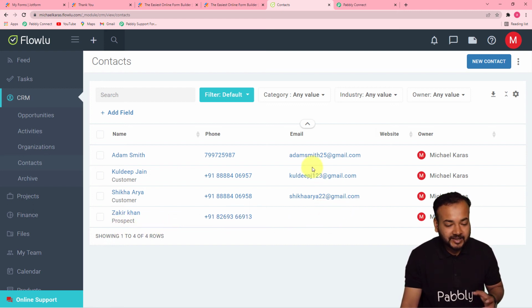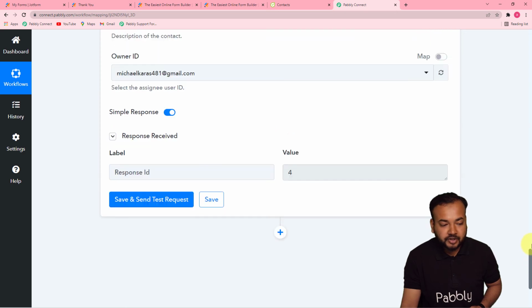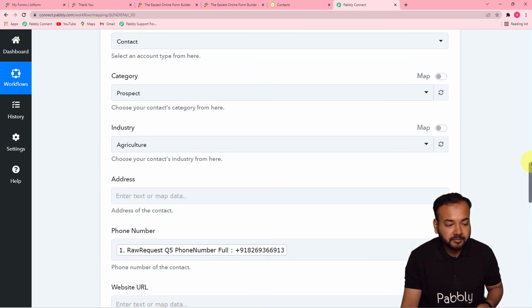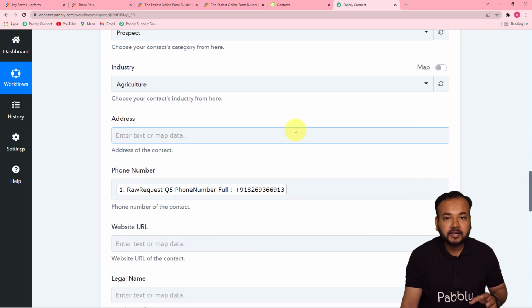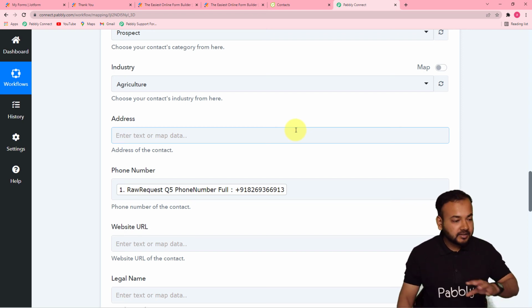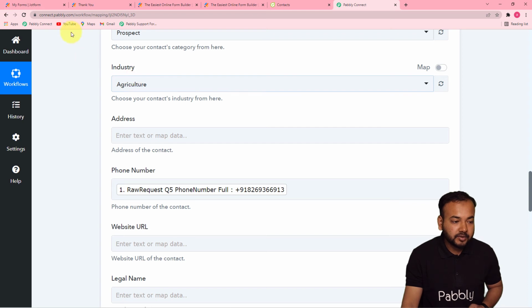Okay, so this is how it is going to happen, guys, in real time. And you have to set up this automation only once. You have to make the connections and map the data here only once. After that, you don't have to do anything manually. After that, let me show you a real-time example of how it is going to work.